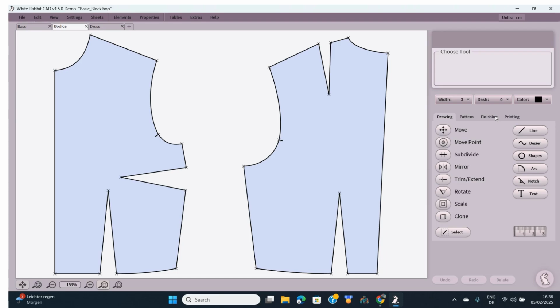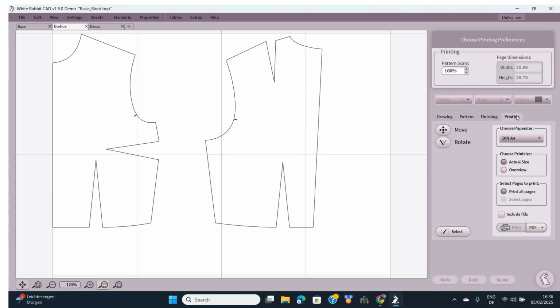So when it comes to finishing, I think we've talked about all the things you need to do that has to do with finishing. Then you come to printing. You can print it and it actually shows you how it's going to be lying down on your A4. This is what you're going to get. That is how it's going to print out on A4 and its actual size. So that means when you print it out, it will be the actual size that you created it. Then print all pages. Then you can print it as PDF.